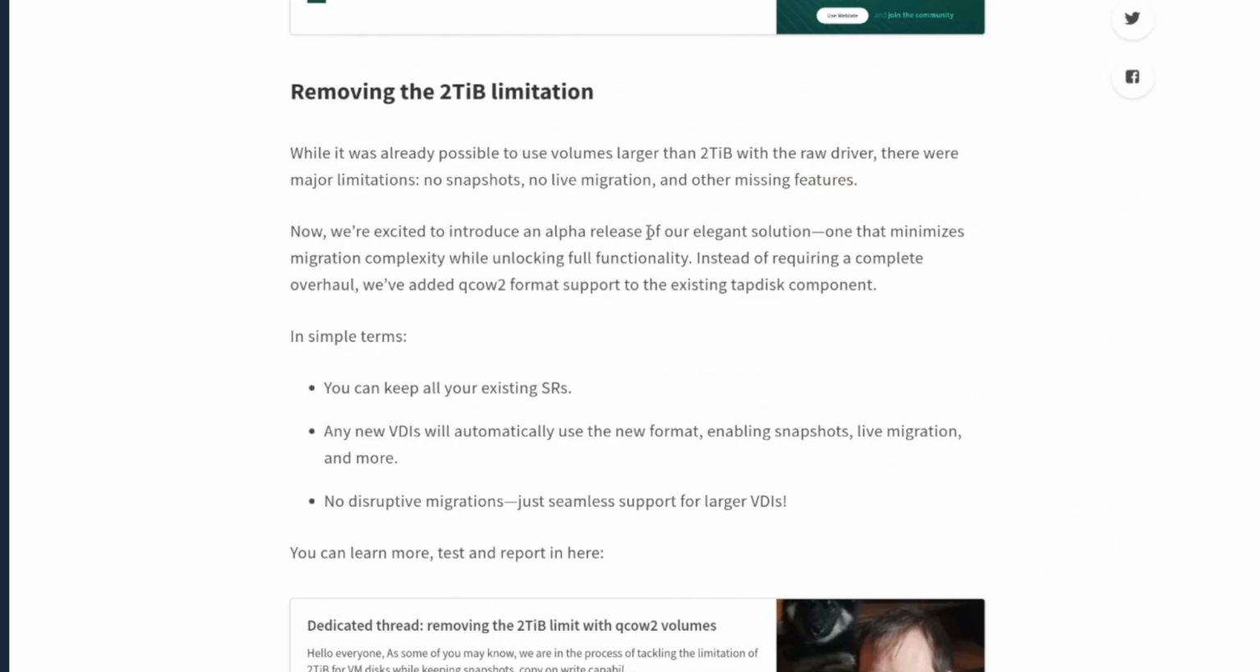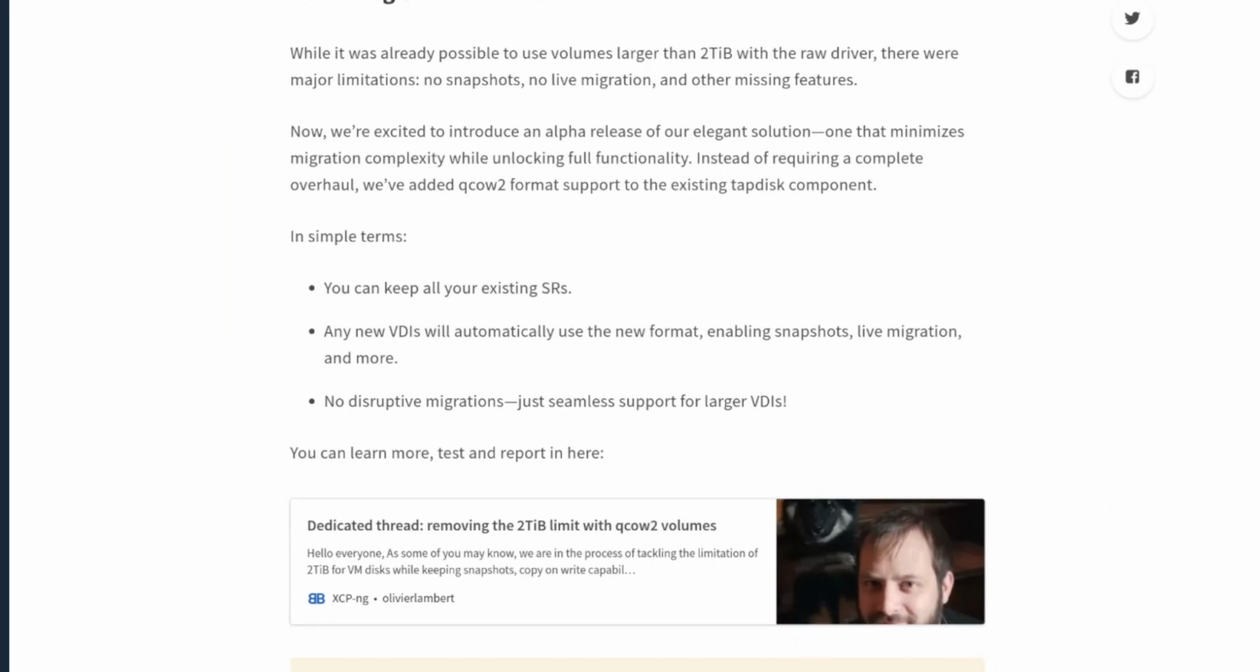About feedback, let's switch to a very well-expected topic, which is removing the 2 terabyte limitation for copy on write storage, and so on. So we did it. We have a prototype. We announced it might be early this year or even January. So it is the case. I won't go into all the details, but obviously it's alpha stage right now.